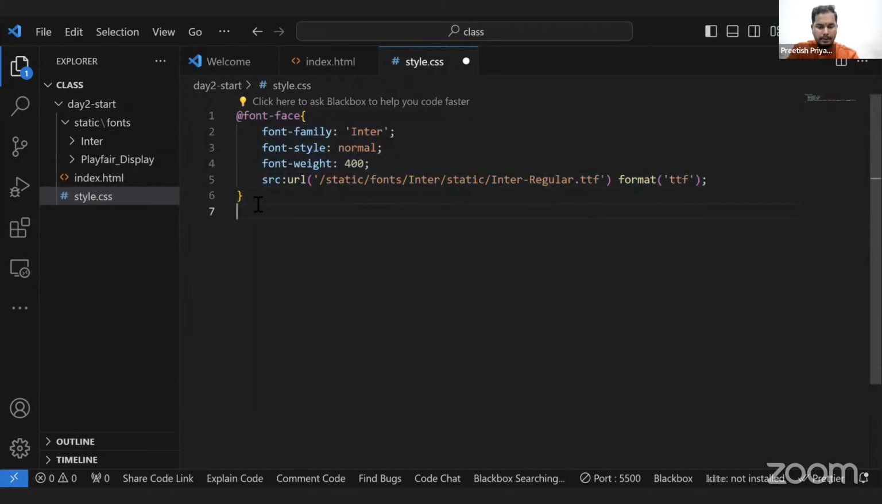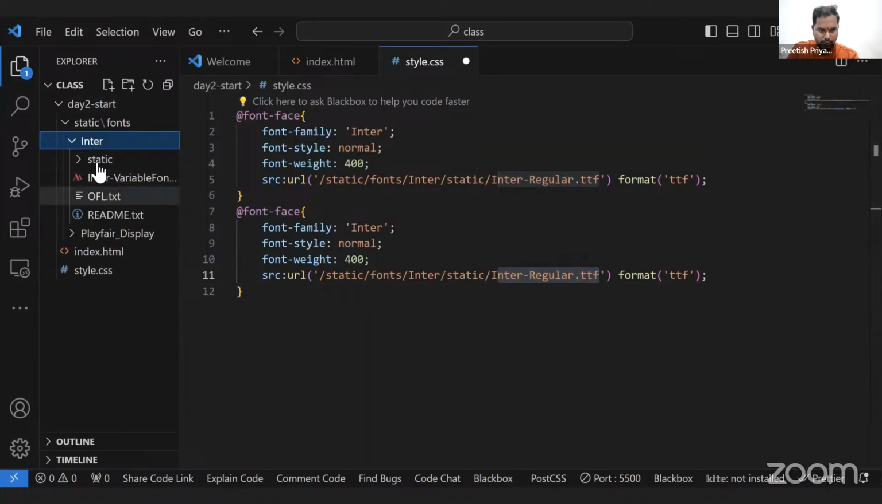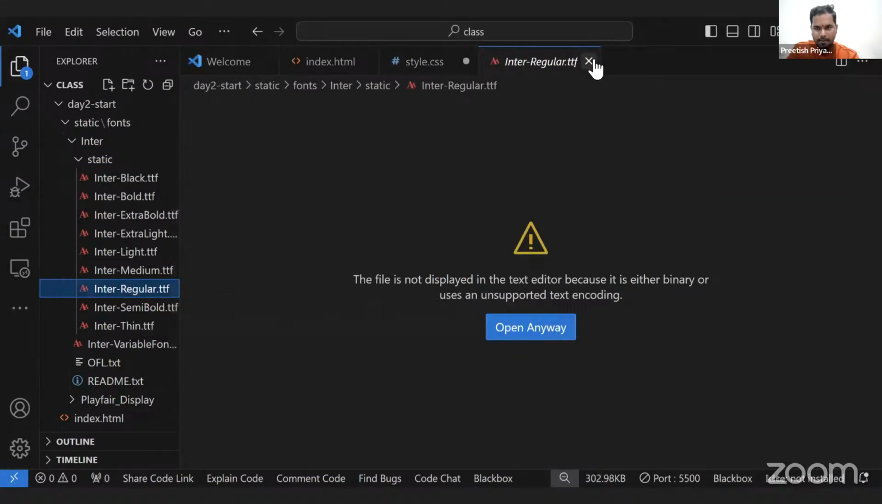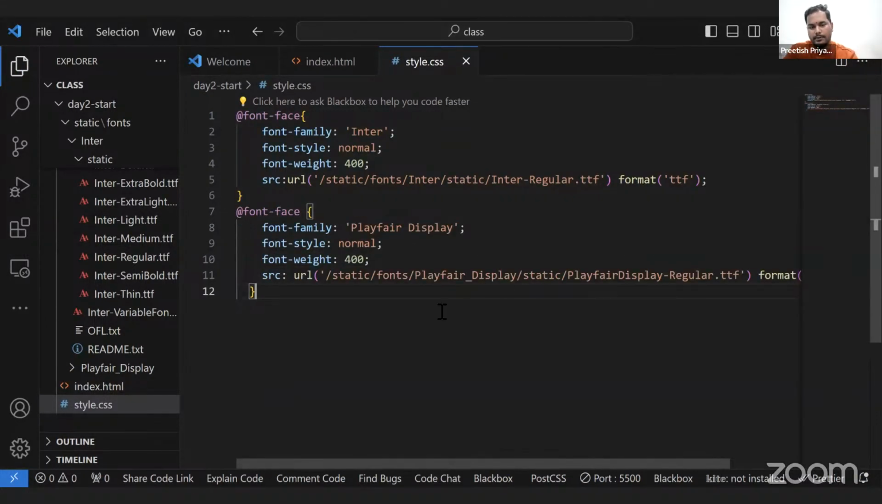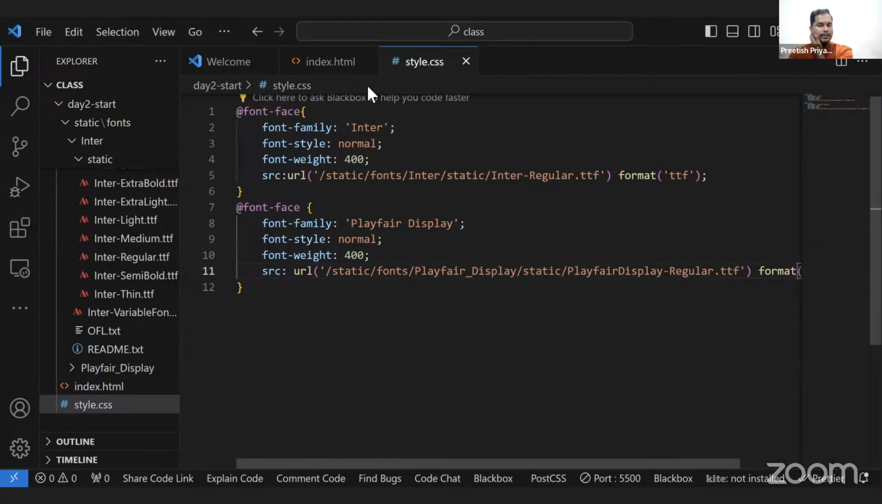Just copy this. What exactly I'm doing is linking the files inside the static folder right here in my project so that it can be used. For this one, I need to change it to Playfair Display. I'll save it. All right, this is done, but here I need to make a few changes. I need to change the format to TTF and save it. So now the linking is done.